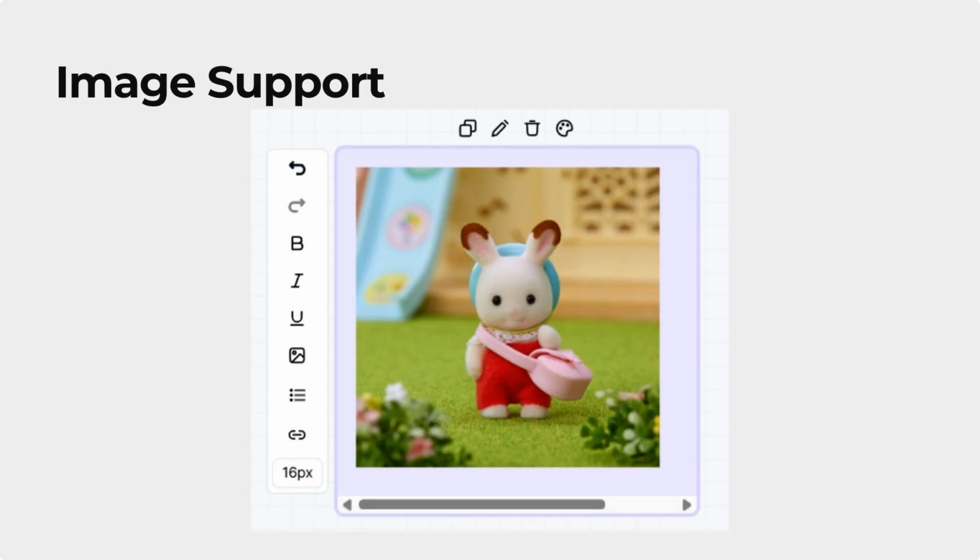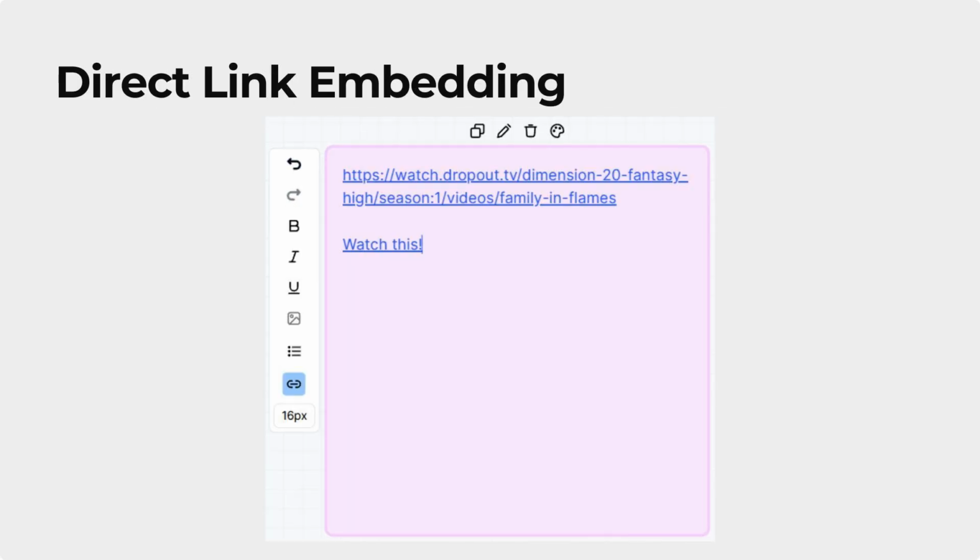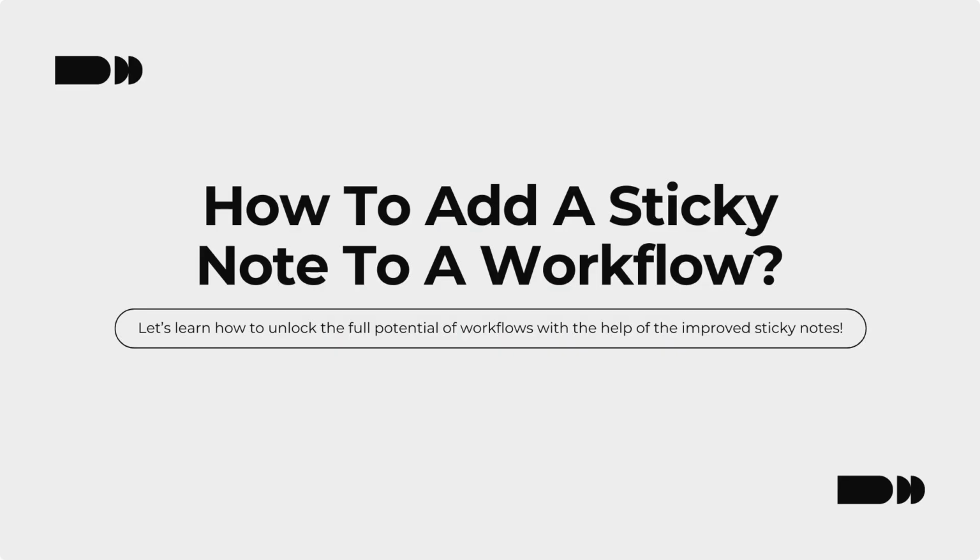Add images, such as your logo or inspirational pictures, directly to your workflows. Enter links or highlight text to connect with external pages and give your team easy access to those resources. Let's learn how to unlock the full potential of workflows with the help of the improved sticky notes.